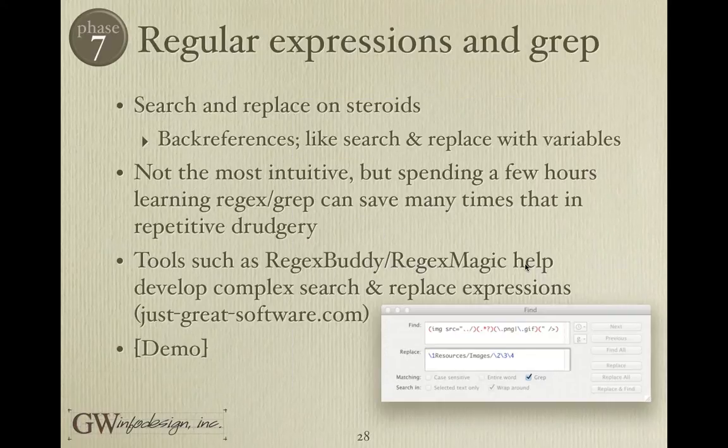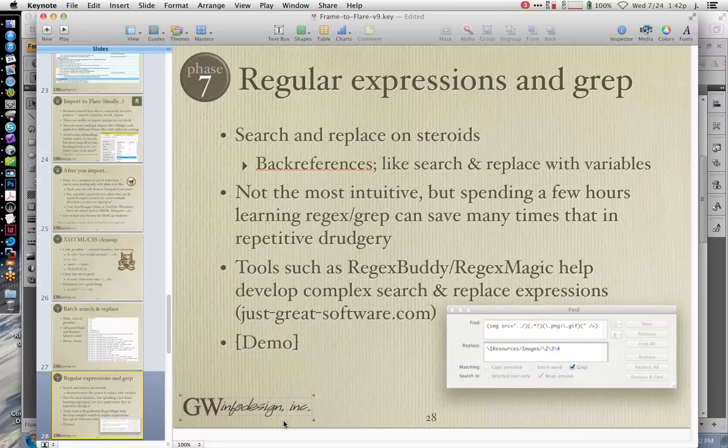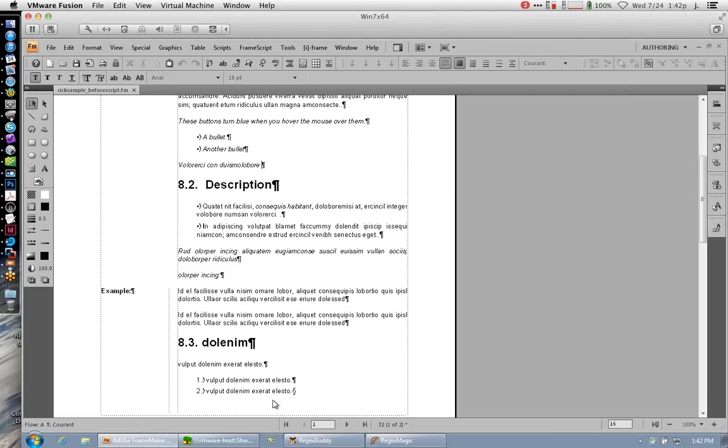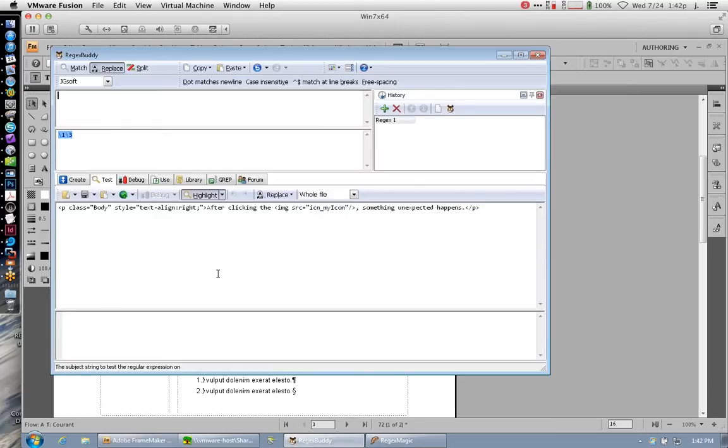So I mentioned regular expressions and grep, and it's really just really powerful search and replace. And more so, there are things called back references, which is basically like doing a search and replace with wildcards. Not the most intuitive, but it can save you a lot of time. I'll show you a couple of tools here that are fun to play with.